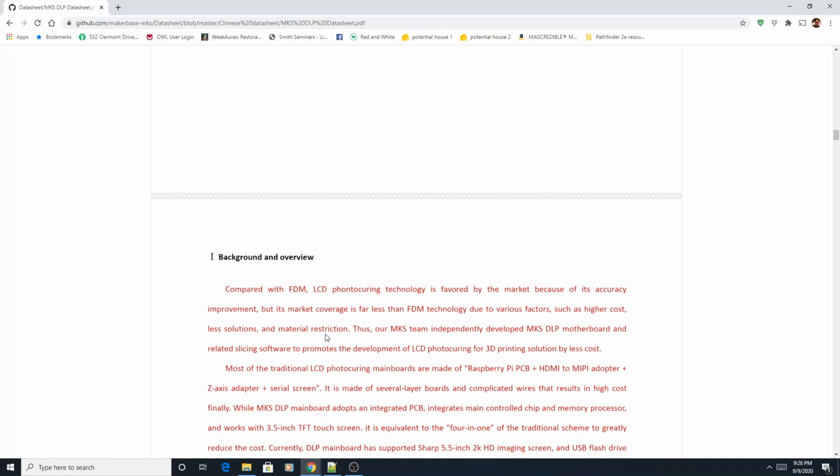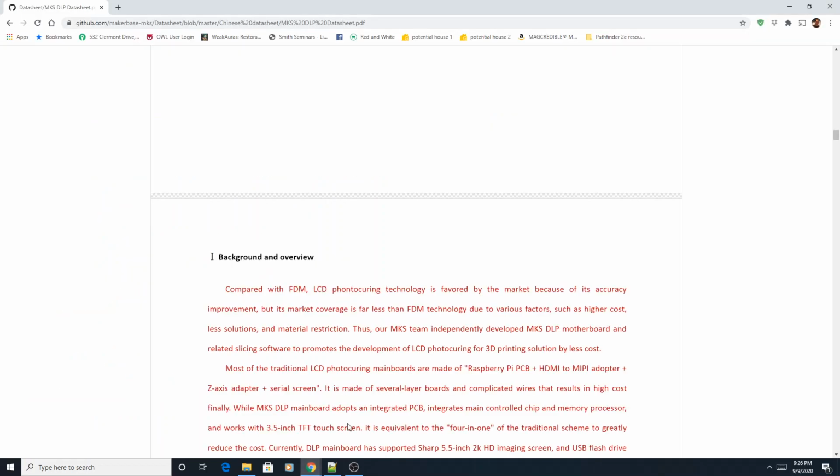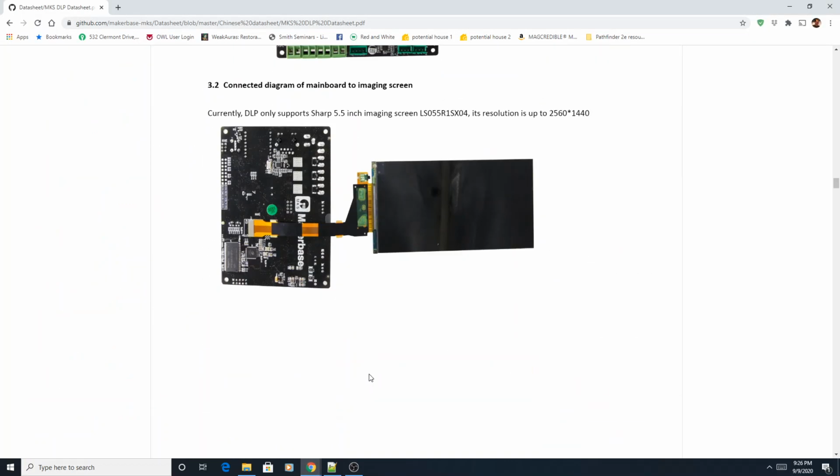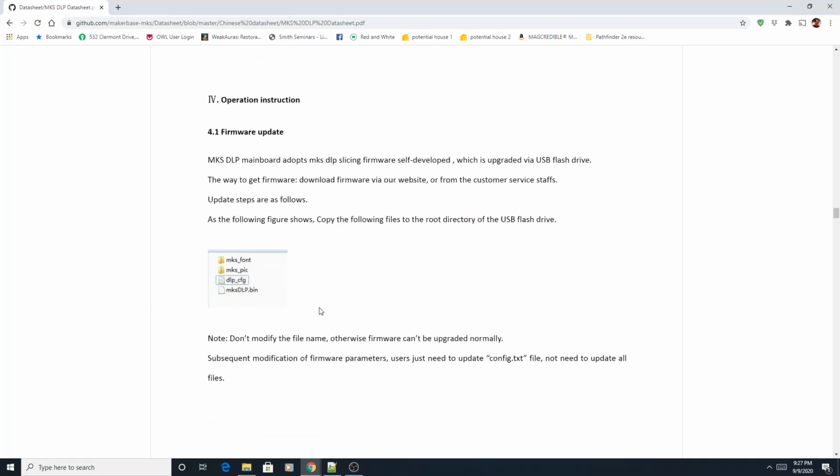That being said, we'll quickly go over how to go about this. Let's go back to the data sheet. Scroll through to update the firmware. You'll go to their releases and you'll download everything. I can't remember, I think it's a binary file. But anyway, it doesn't matter.